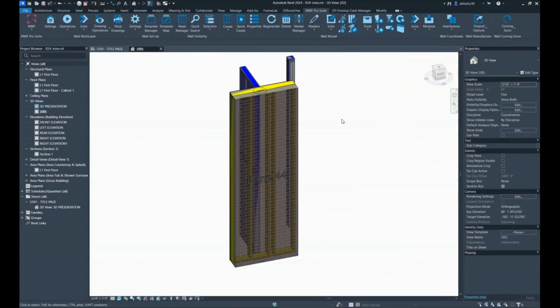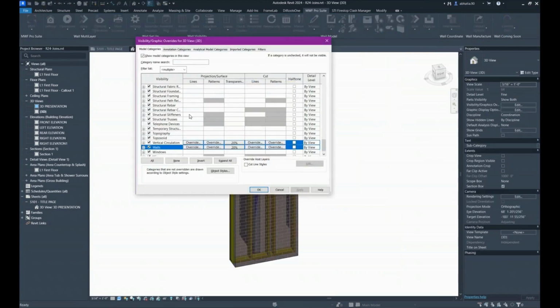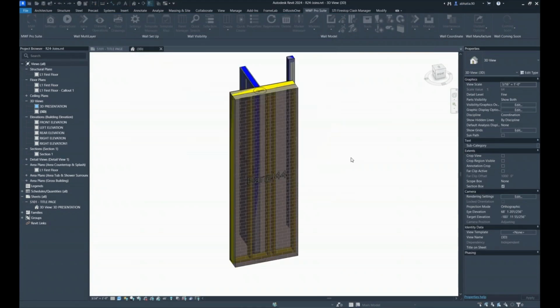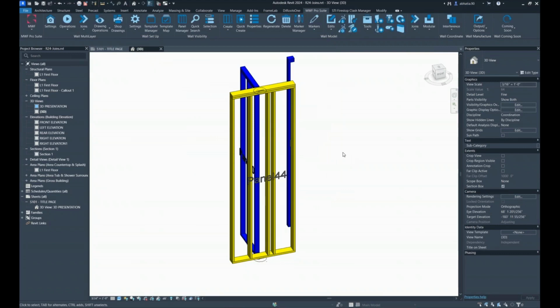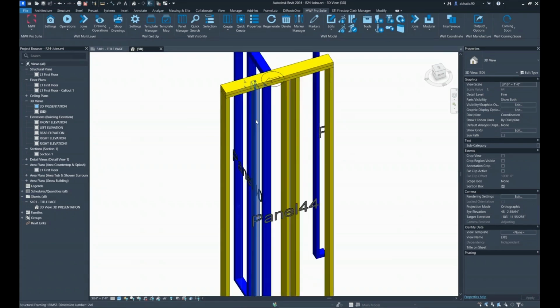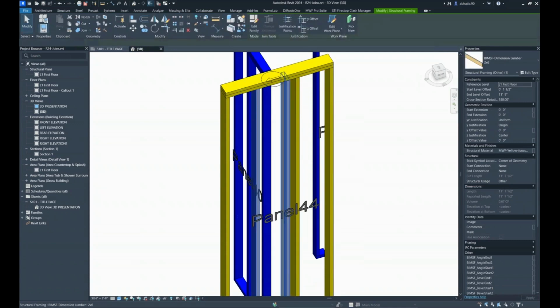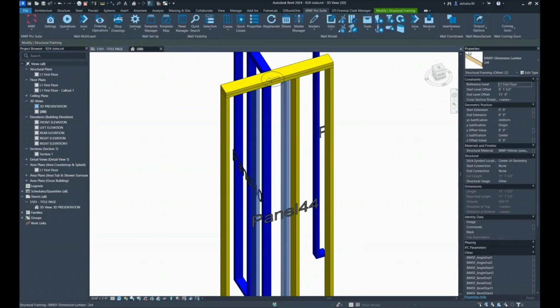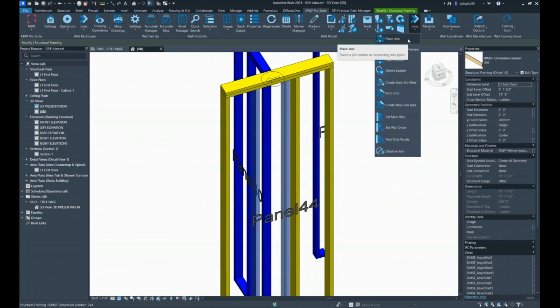Alrighty, let's go back to our 3D view, go VV, go W, just turn off our walls for a second. And we're going to basically place our ladder join. So to place a ladder join, you have to select two studs that you want to place a join to. So select the two studs here. You can go ahead and hit join, and then you can say place ladder.